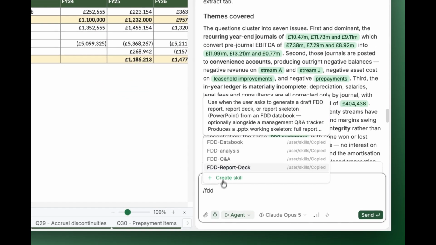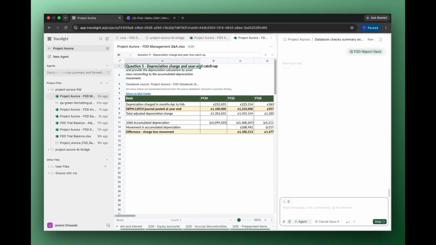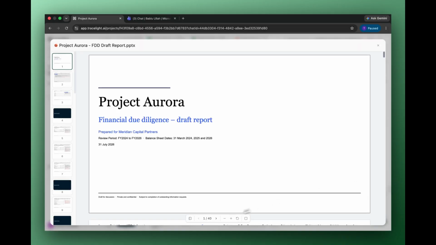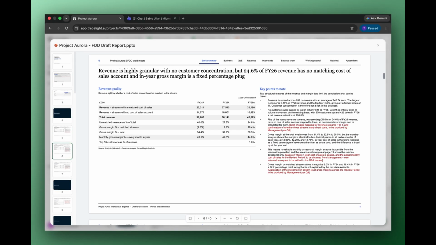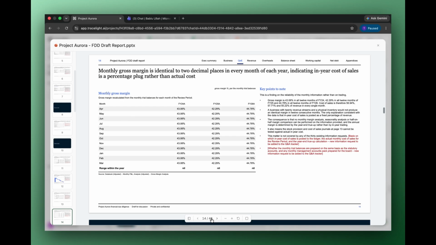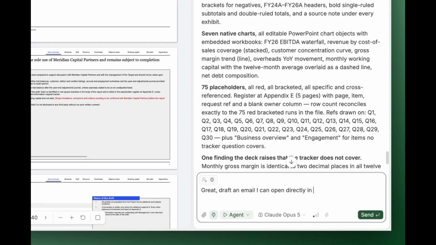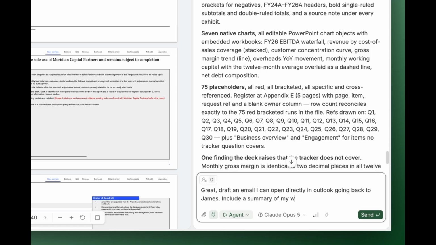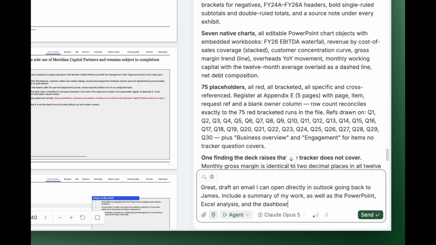Finally, you can create your PowerPoint output in a deck formatted to your standards, again using a skill, work in PowerPoint with the Tracelight add-in if you want to, and then package all of the outputs into a client email and a Teams message to your colleague confirming everything is complete.